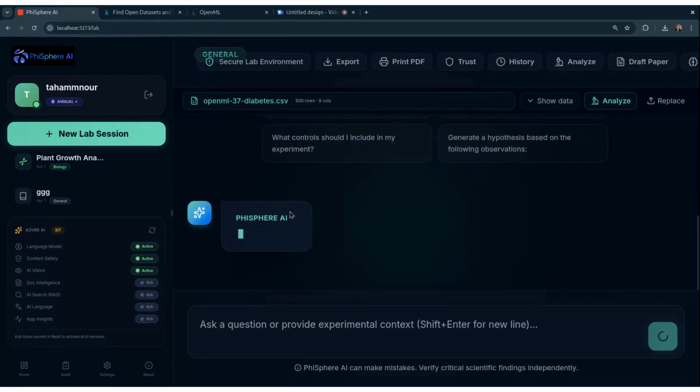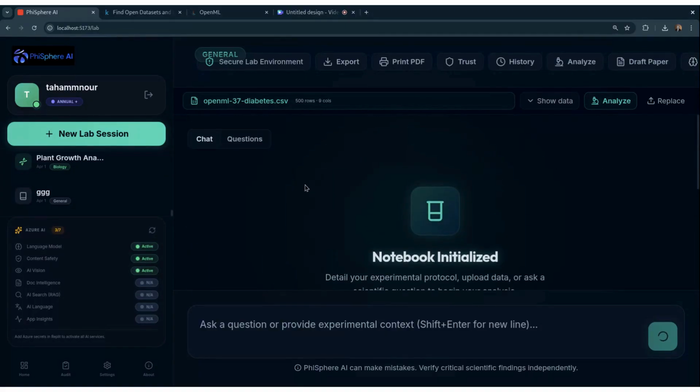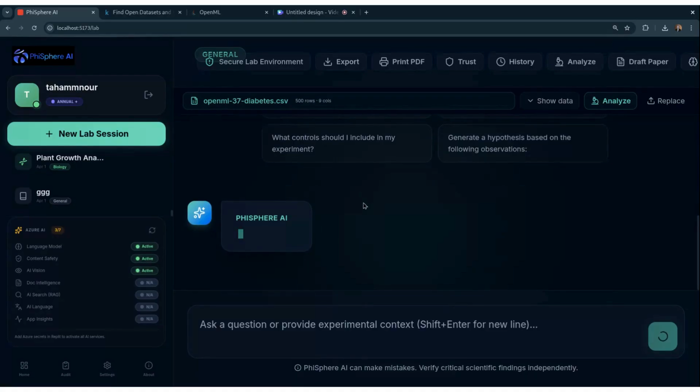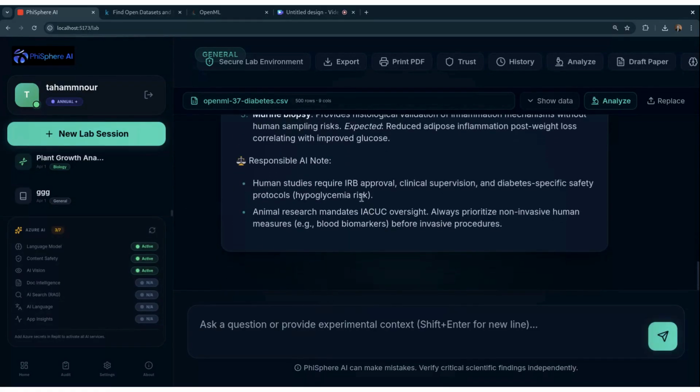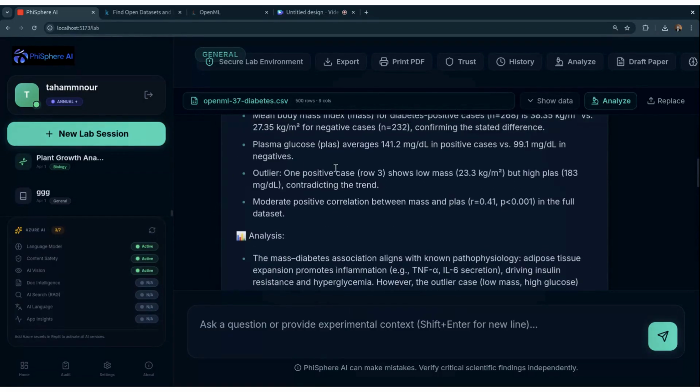Now, let's go to history. History is where PhiSphere becomes truly useful over multiple days, because experiments are not one shot. You can revisit earlier runs, review what you asked, and see what PhiSphere recommended based on the context at that time.